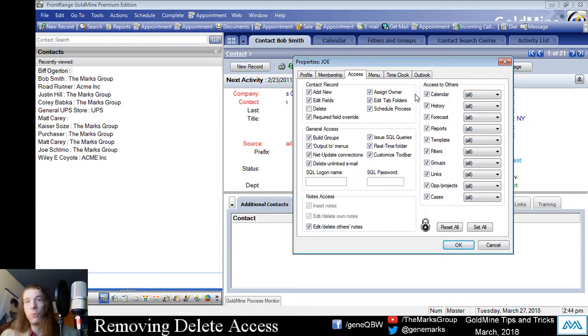You could actually remove the ability for the end user to edit fields, by which I mean any field on the record. They will no longer be able to change the contact name, or the phone number, or put in an address. So again, use with care. Adding new, that means do I have the ability to add a new contact record? I'm really torn about this one.